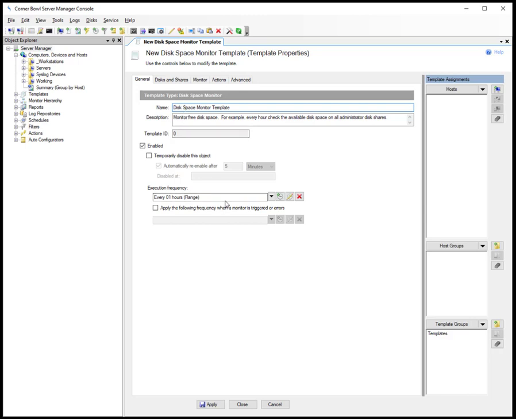Specify the execution frequency. I'm going to leave the default hourly range schedule, which means the monitor will execute once an hour. If this template is assigned to multiple servers, the execution times are evenly distributed over the hour, enabling the software to minimize resource consumption while maximizing the performance of each monitor.